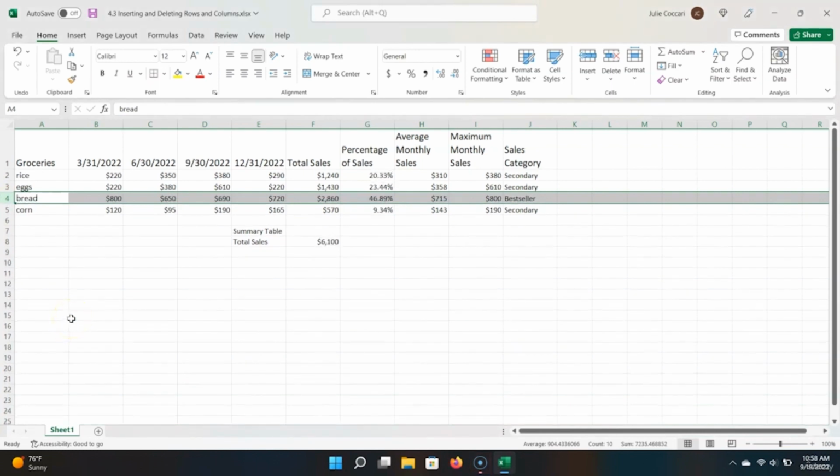However, this is the slow way. So let's undo using Control Z, and I'll show you the fastest way to do this.